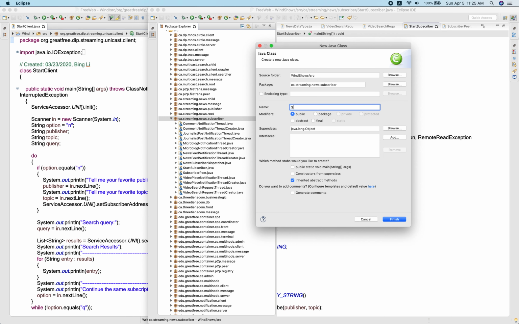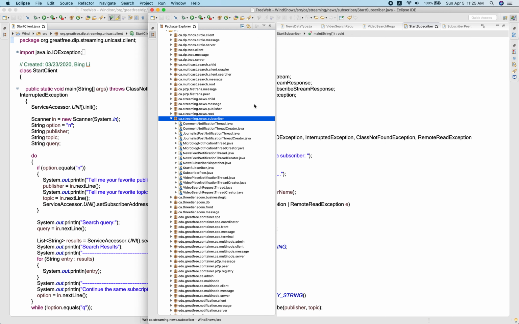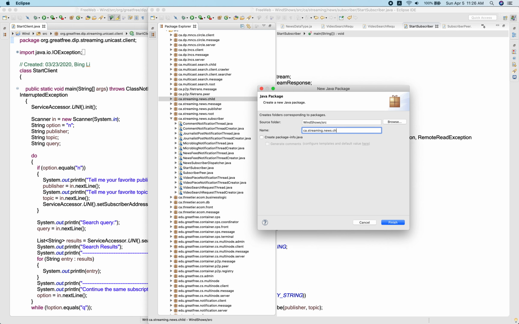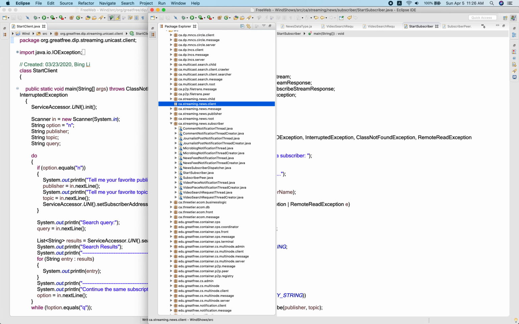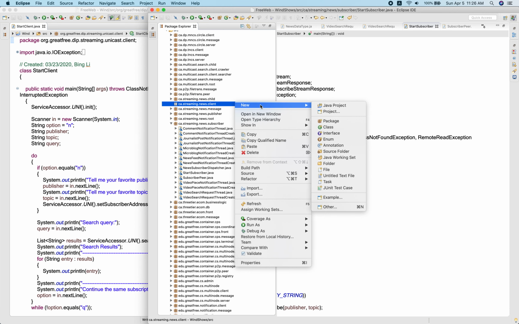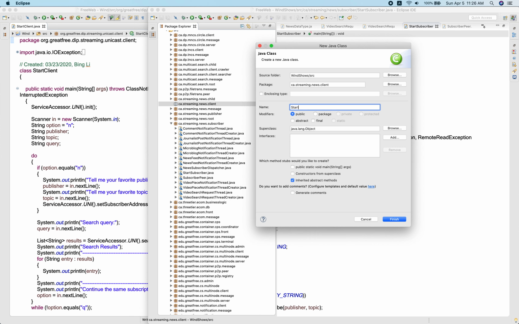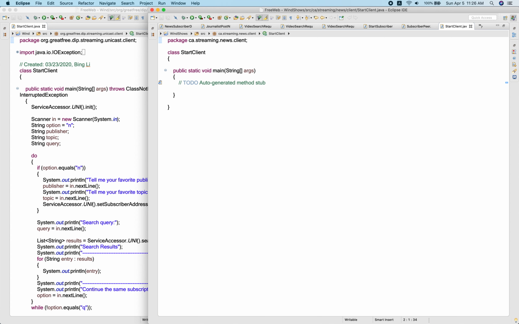So we need to create a new package, right? Create a new package here. We can call it client, just client. Then we can use start client. Start a client, and we start this from here.